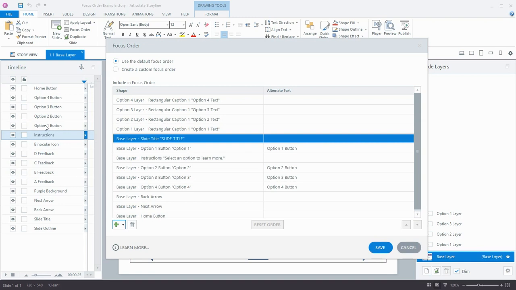But the advantage of naming them this way as well is that now the screen reader is going to also announce that button as option 1 button. Well, that's what I want it to say. I don't need it to read the label at the end. So I've entered in alt text for each of the buttons that just say exactly what I want it to say, which in this case is the name of the button.